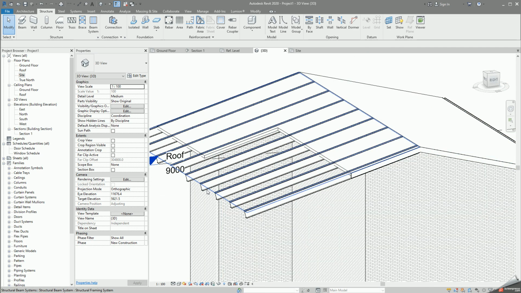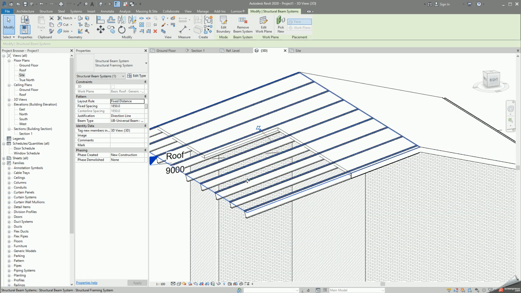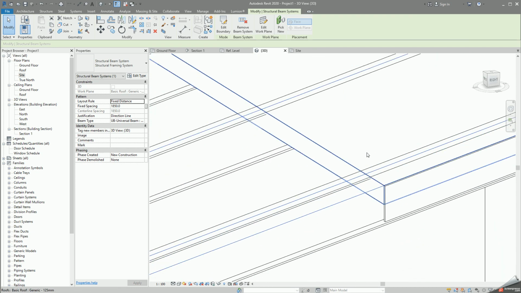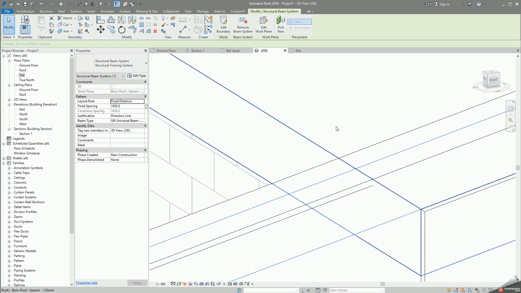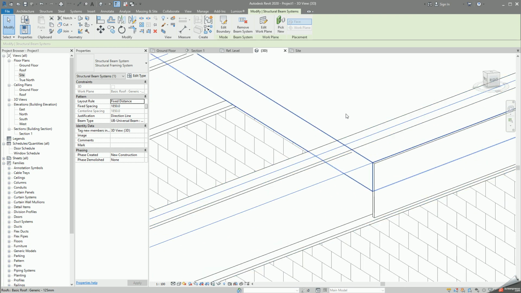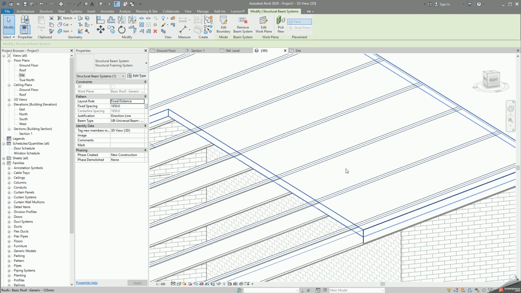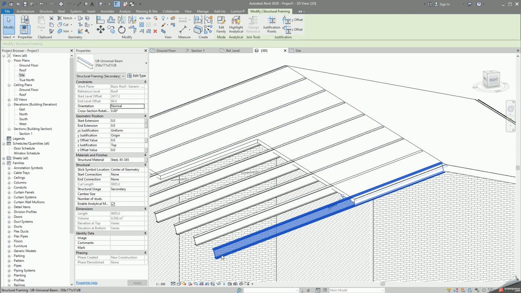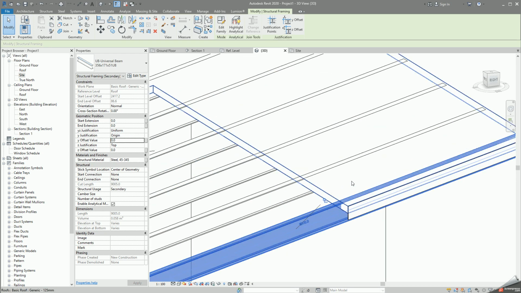Now, of course, if you select it all here, you can see that the roof is way up above. Sorry, the beams are starting from the top of the roof face, and that's simply because that's what we selected when we were clicking on it. You can select individual elements like this. So you can select your beam, and you can actually then change your offset value to be negative.